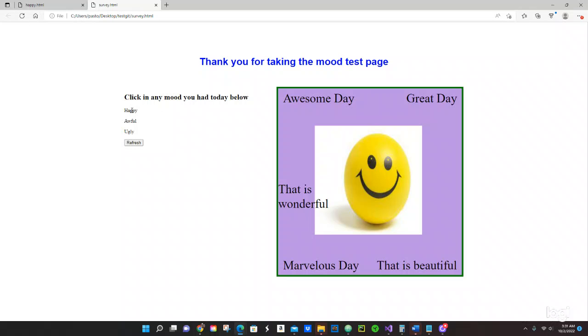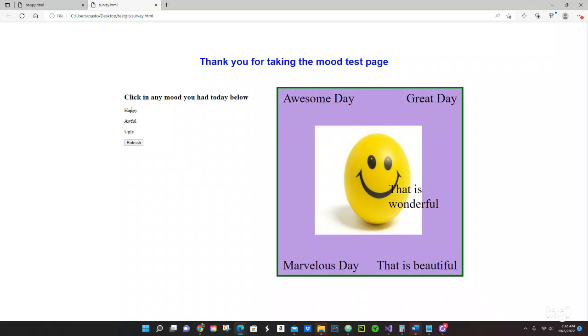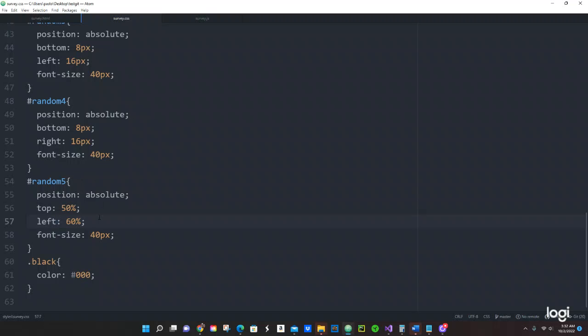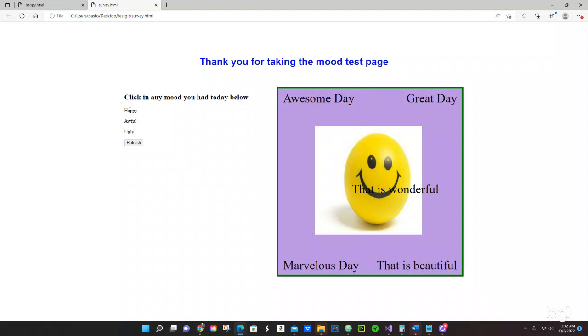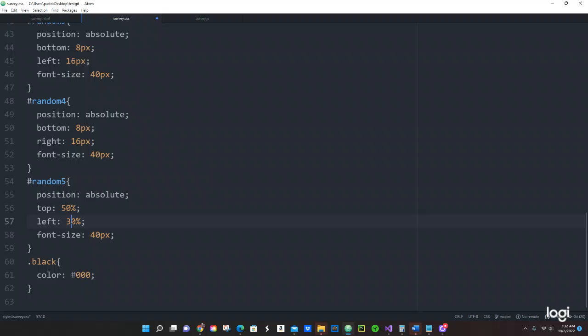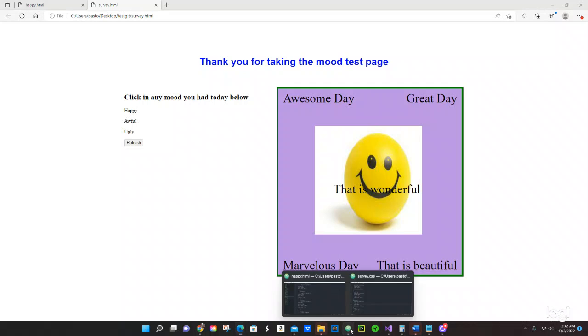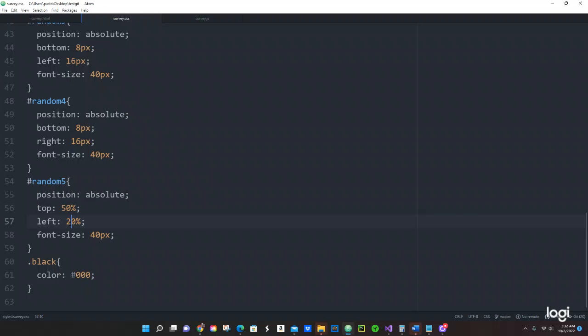Let's refresh that, click in there. Okay, let's do left. Left is going to be 60. Okay, that's way over there. Let's just do 40. We're getting there. I thought it would kind of fix it, I guess. Yeah, it's getting to the middle. Maybe 20, and we stay at 20.